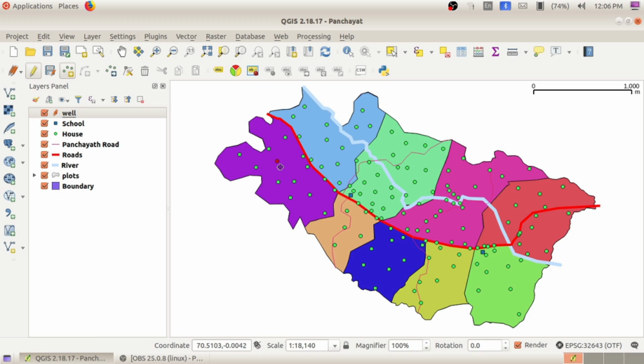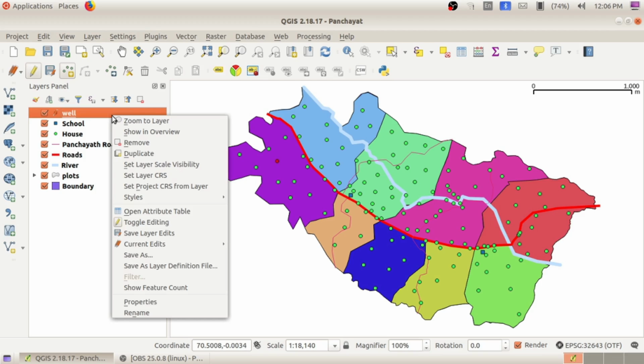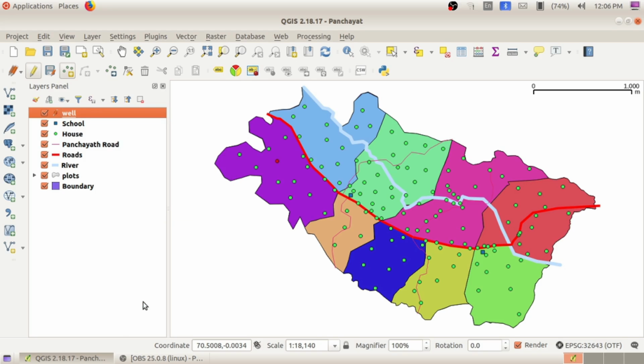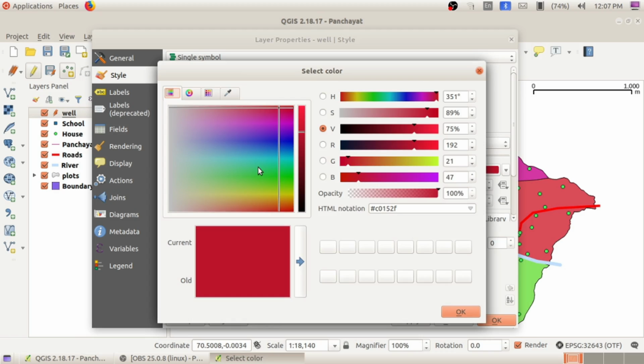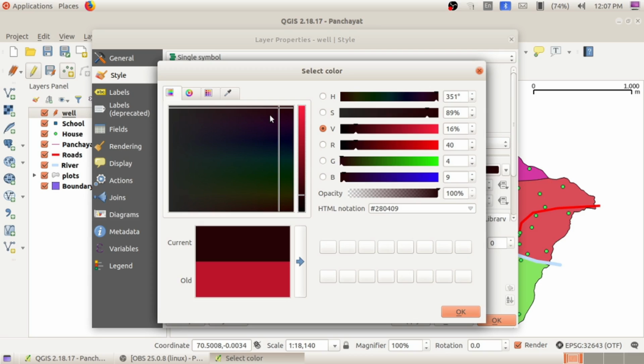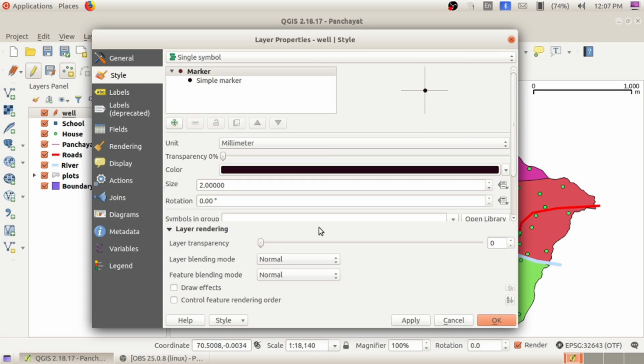Here you can see the point is very small. If you wish to make this point size bigger, you can use another facility. Right click on the layer well. After that take properties. It is described on page number 83. There you can see figure 6.10, layer properties window. Above that it is described. So right click on the layer, take properties. From that select style. Here we can change the color. Suppose I am going to change the color to brown. Then click on OK. Then here we can increase the size of that point.